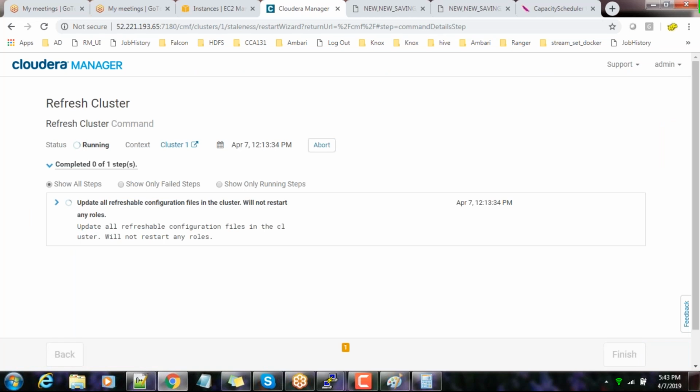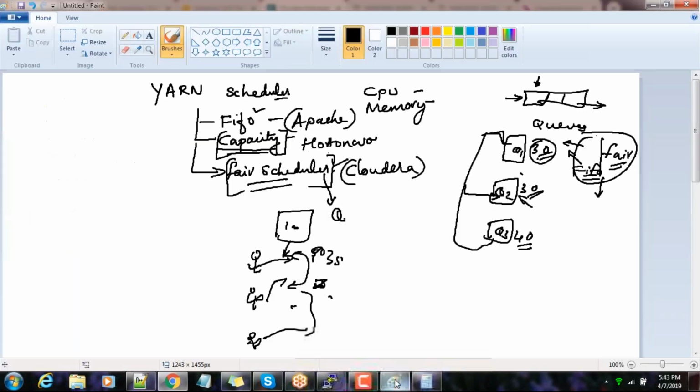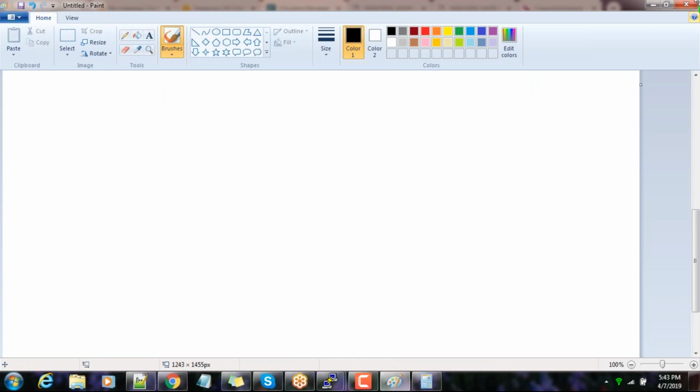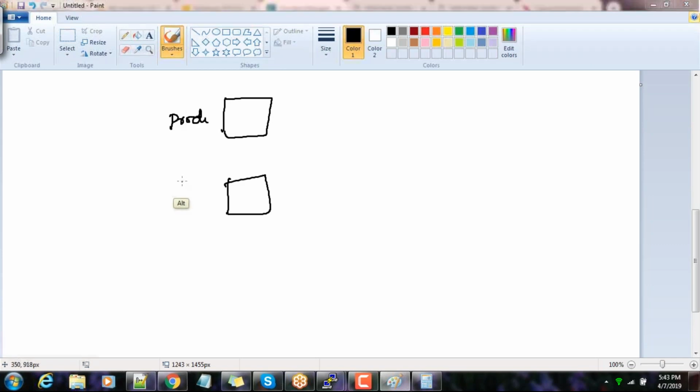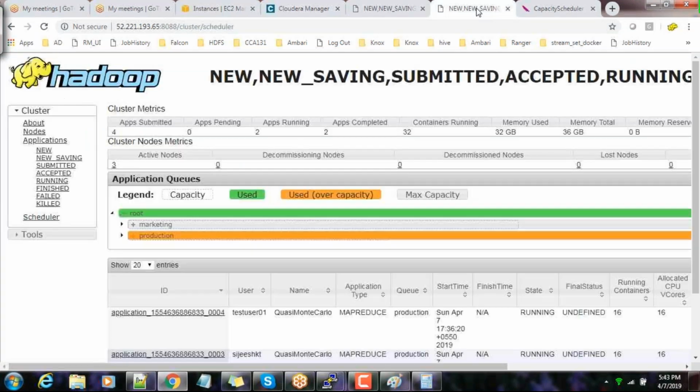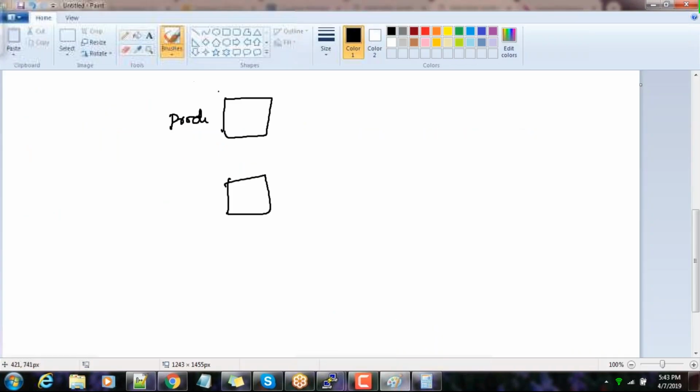While this is getting deployed, this is a confusing part, but it's very simple and straightforward. I'll tell you, this is a queue. This is another queue. So production, and the other queue is marketing. We have only two queues. The total comes under root. So root has 100 percentage, and whatever the total capacity percentage, we should get 100.